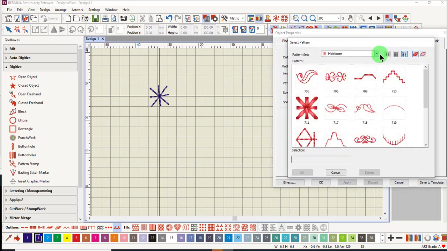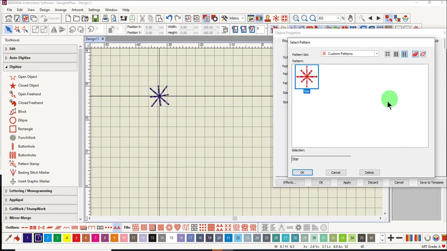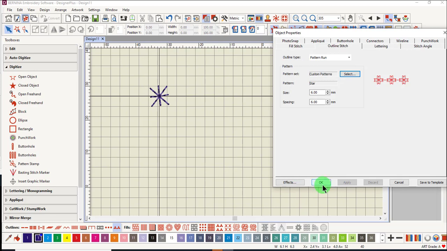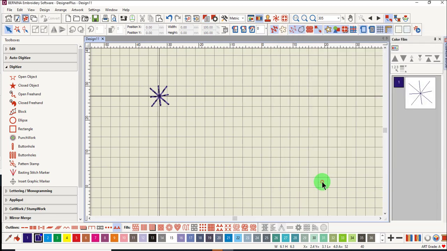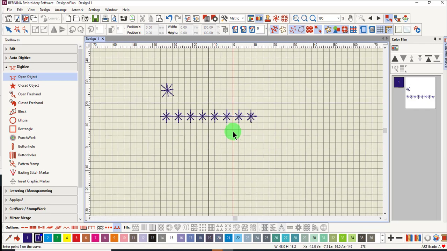Click on Select. For Pattern Set, select your custom patterns. Select your pattern. Click OK. And click OK again. Select the Open Object tool, make sure the pattern run is selected, and then digitize a line and press Enter. You can also use this pattern to create a pattern fill.